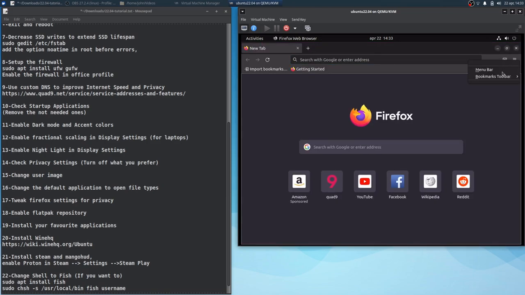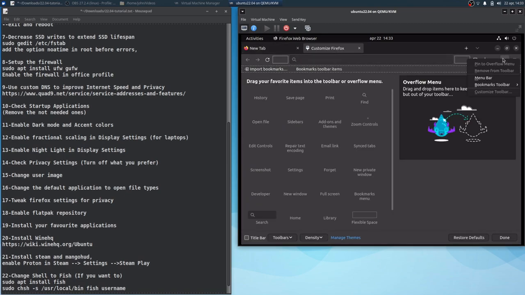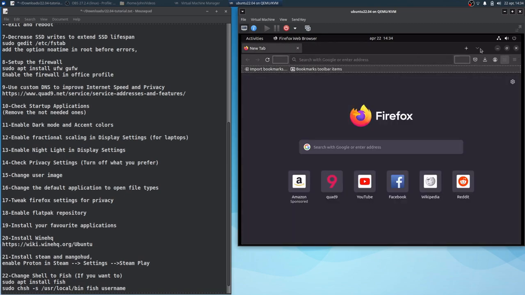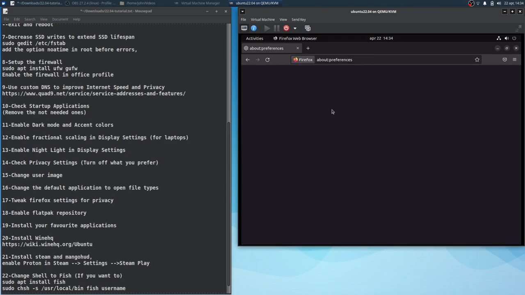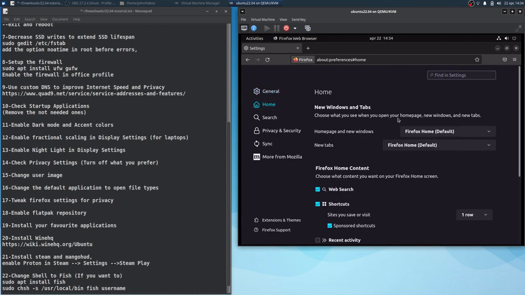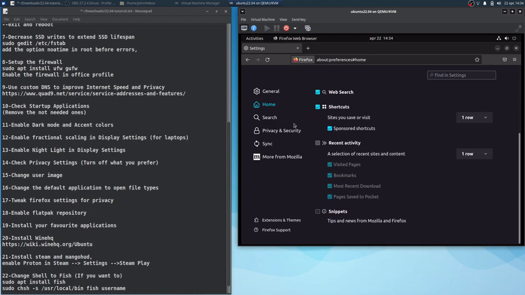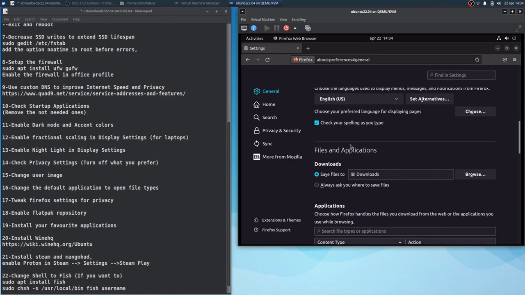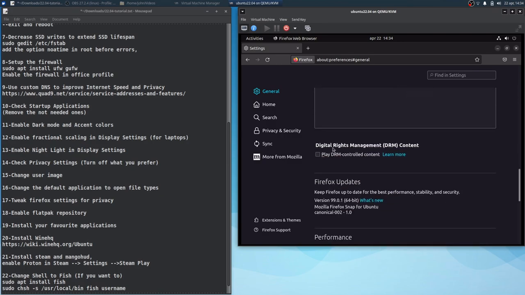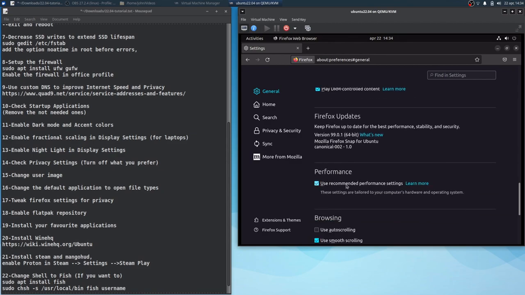For example, let's go to the settings. Here, Home, General. Enable DRM to play back Netflix and Amazon Prime.